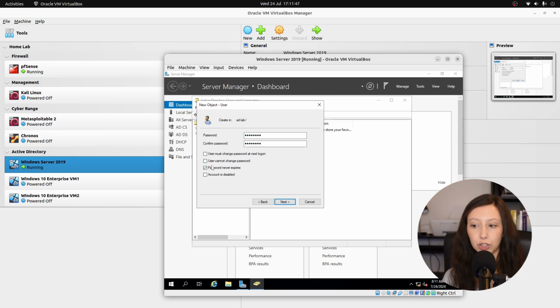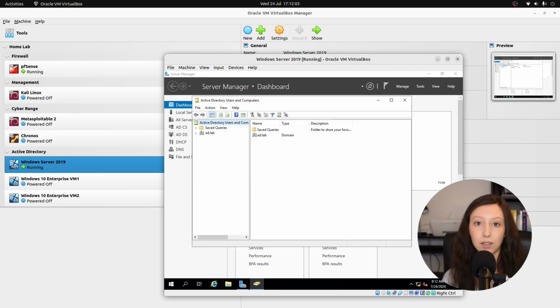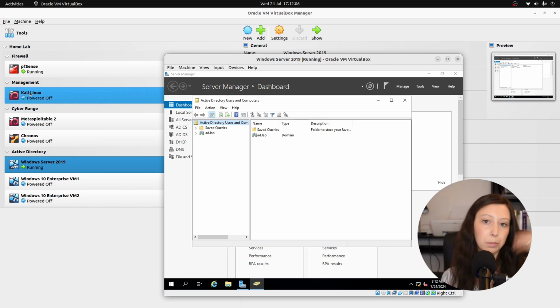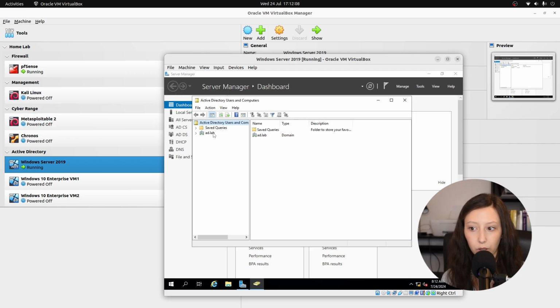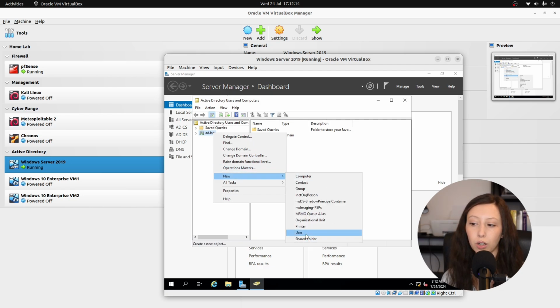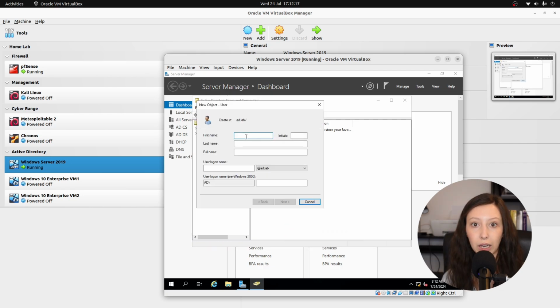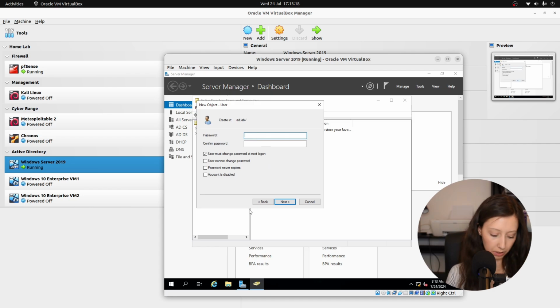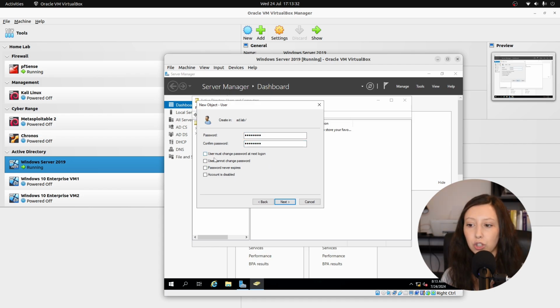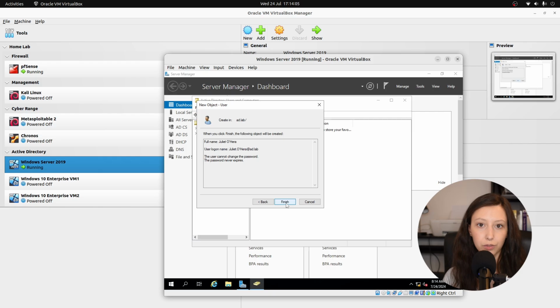And we also check user cannot change passwords, and we click Next and we click Finish. Now let's add our second user. To do that, we repeat everything, so we right click on our domain name, New, we click on User and we give a name. So this will be Juliet O'Hara. Now we click Next, we give a password, we uncheck this, but we check password never expires and we check user cannot change password. Now we click Next and we click Finish.